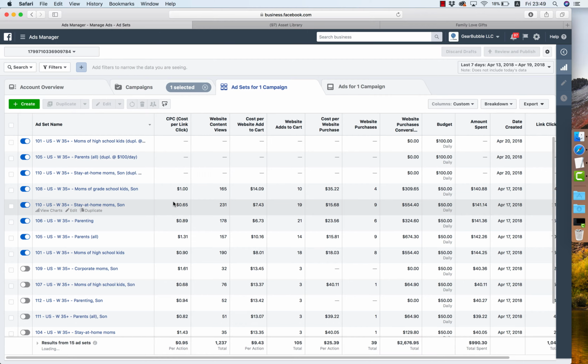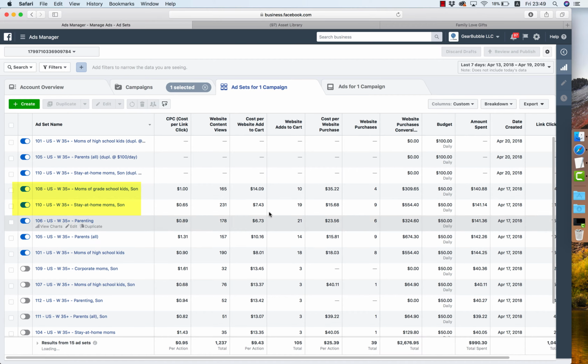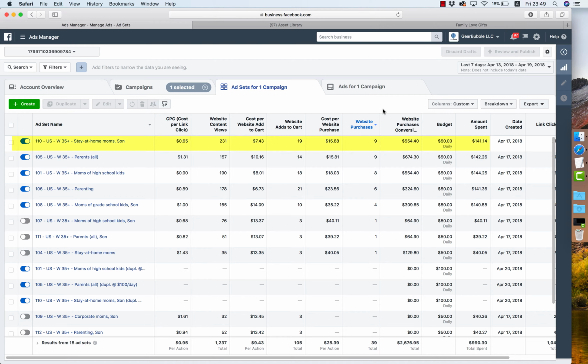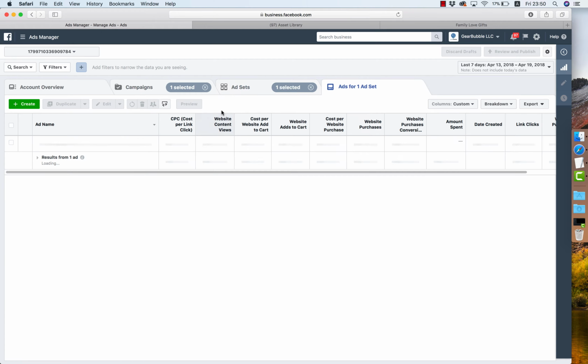There are a few new interests related to moms, which are stay-at-home moms and moms of grade school kids. Let's sort by the number of purchases. The ad set with the new interest, stay-at-home moms, has produced the most purchases in the last 7 days. The cost per purchase is only $15.68. This is awesome. You see, finding new interests is important. It will help you find new audiences you haven't targeted yet. Let's check the ad inside the ad set.